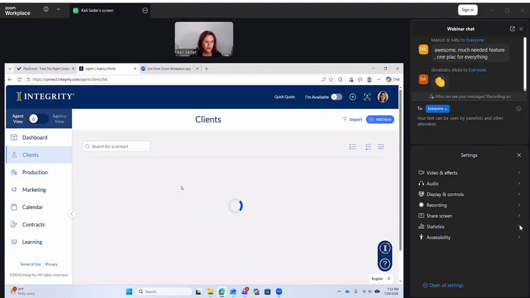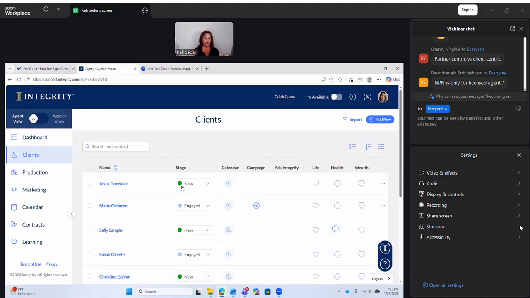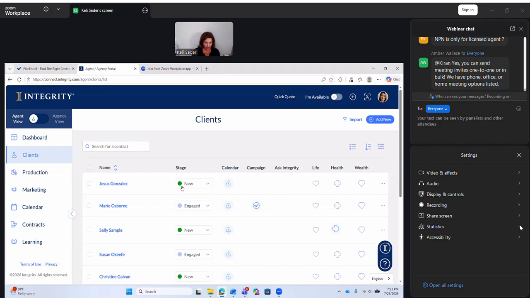We're going to go in and spend a little time on clients. So clients, these are everybody who you classify as someone you want to work with. We call it clients, but it's really prospects, leads, existing clients, lost clients, anybody that you're wanting to have in your database to potentially sell more insurance to.